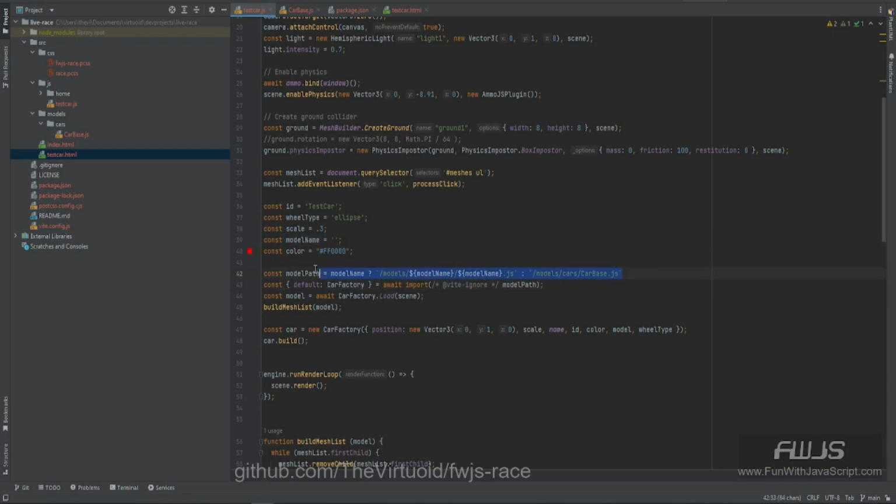The model name is going to figure out whether I'm going toward a particular model JavaScript file, or I'm going to go to the CarBase. If there's no model name specified, we're going to go to CarBase. Otherwise, we're going to go to a particular model file. This will become very clear once I load in this LowPolyCar model that you saw at the very beginning of the video. Right now it's going to be blank, so we're going to keep on using CarBase. This is the first one.